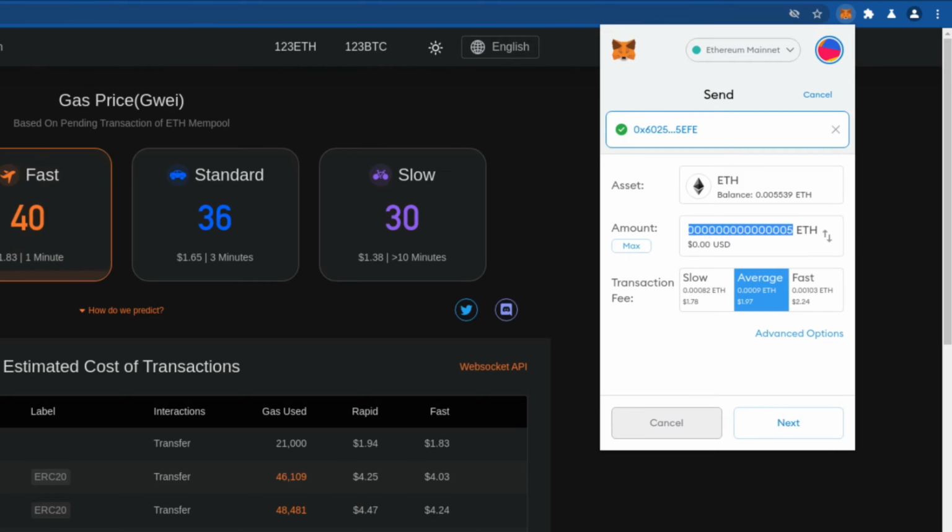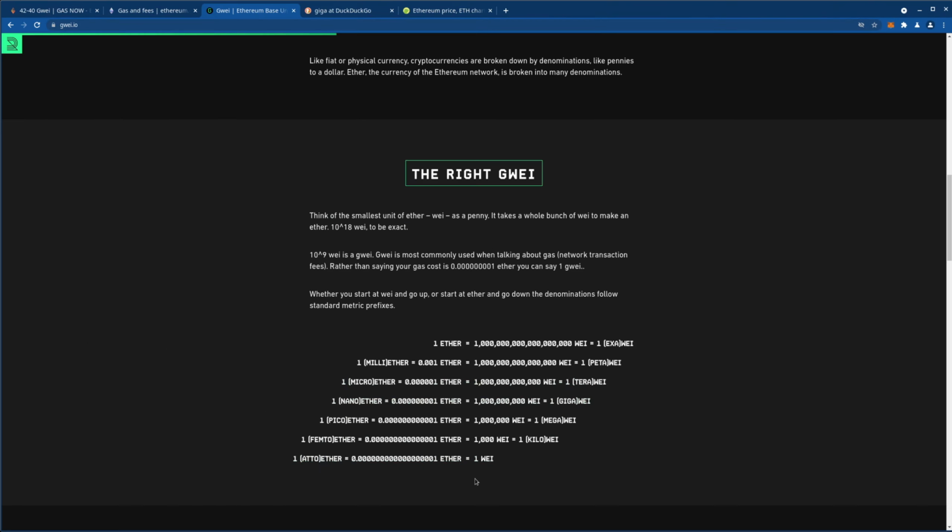Okay, let me just go to this page. As you can see, the smallest unit of ETH that you can send is 10 to the negative 18th, meaning there's 17 zeros after the decimal point and then a 1.